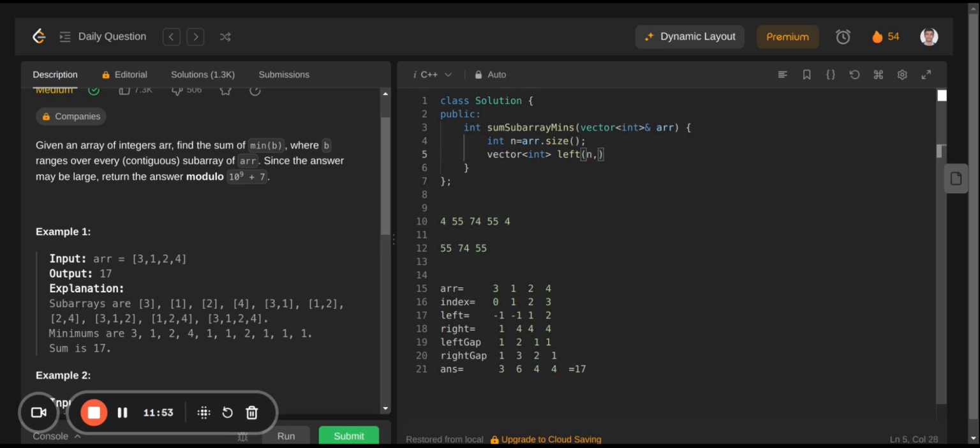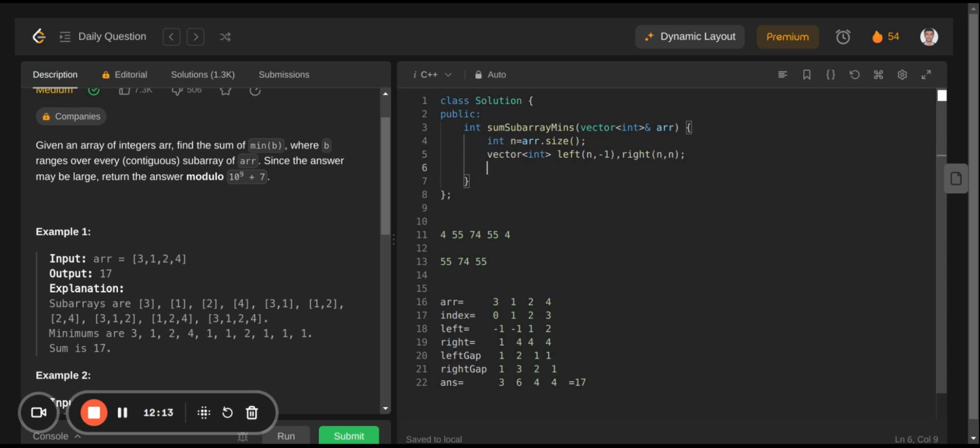Okay, and I am assigning it as -1. If no one on the left side is smaller than the current element, in that case I will assign it -1. And for the right, just n, comma, n. So now let's find it out.